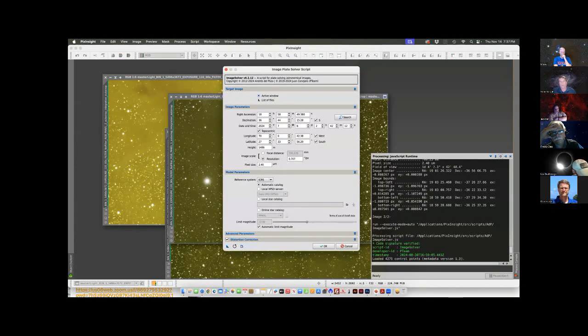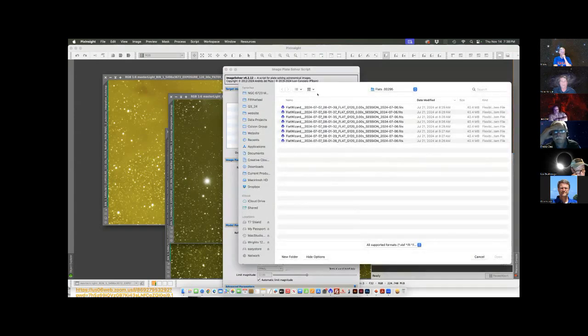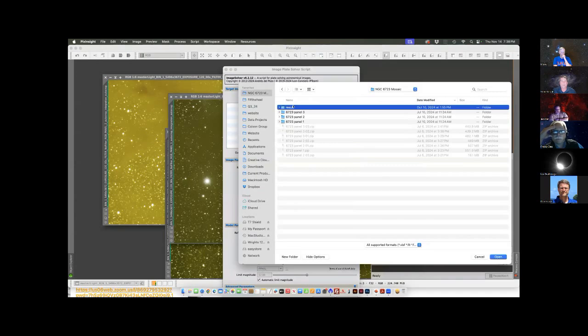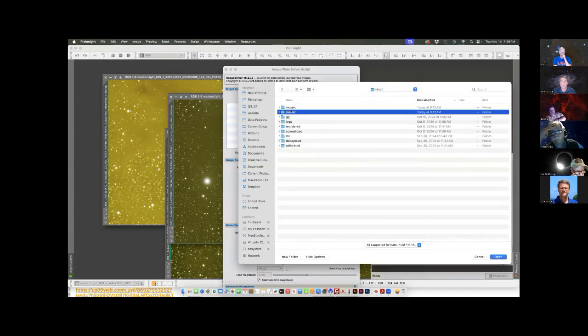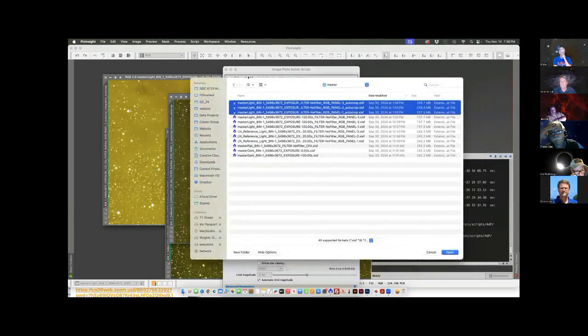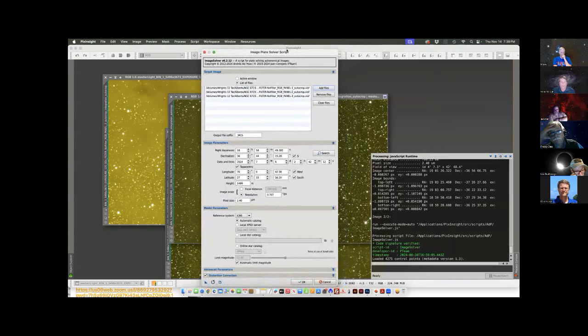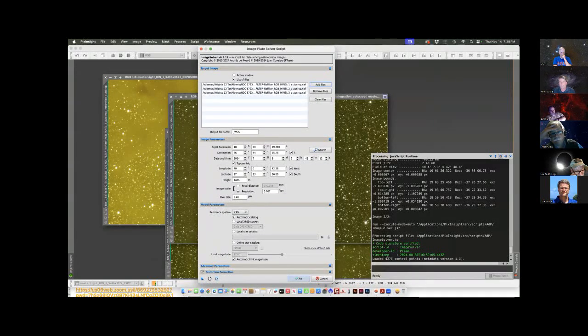Then you want a list of files. I'll just clear these out. I'm going to add the files that I just showed you, which are right in here. These three. And all you have to do at this point is hit OK. And as you can see, it's going to output these files in the WCS format, all image solved.